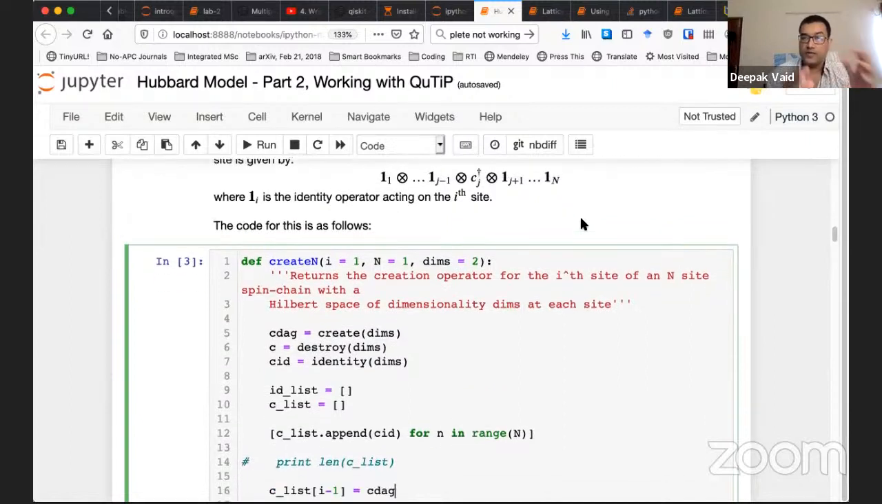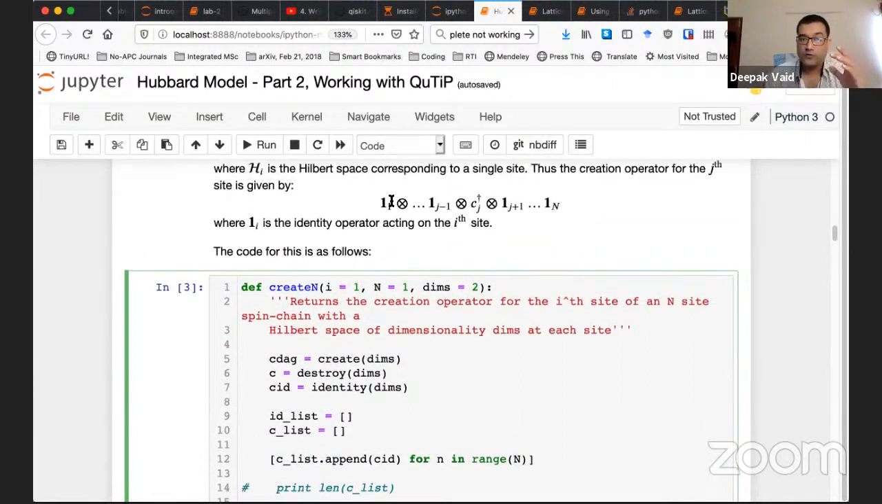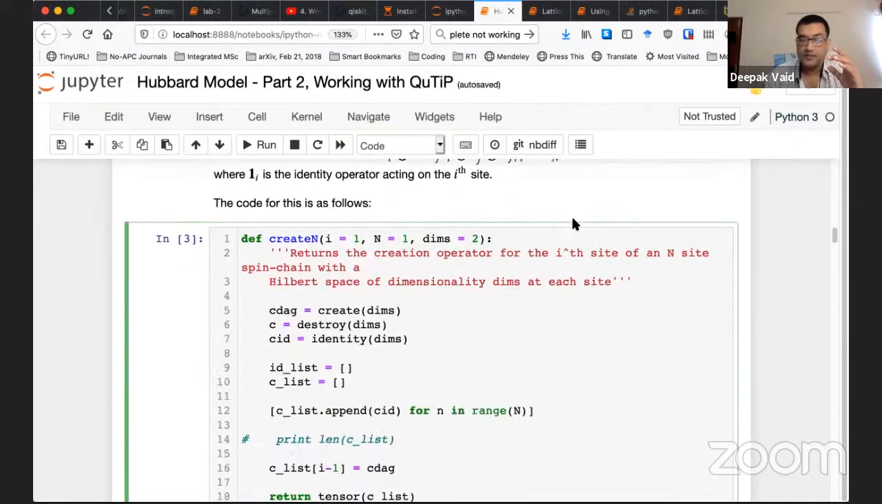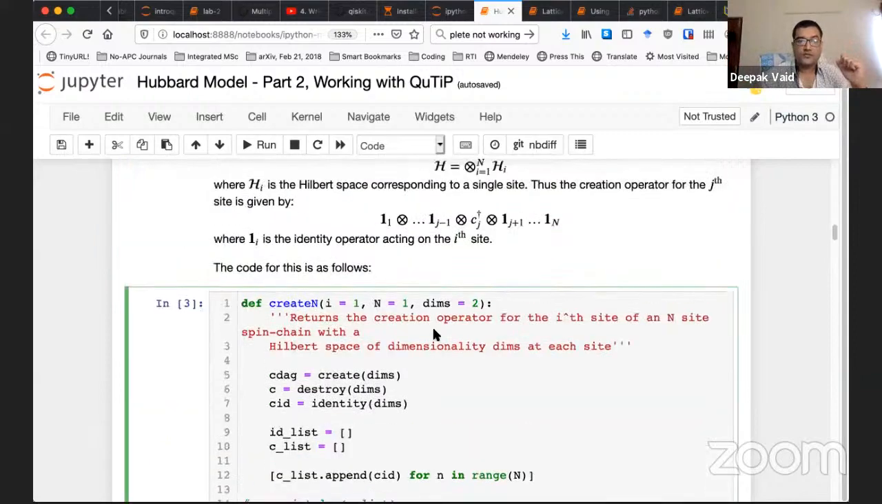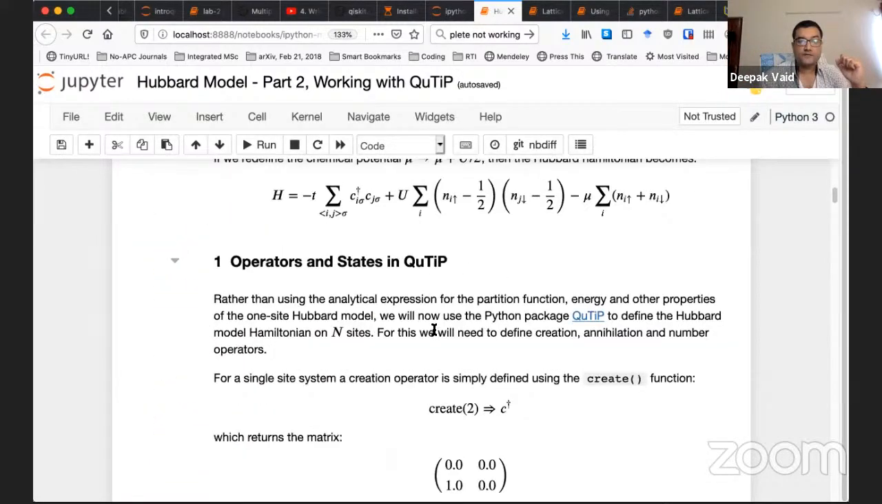And then what do I want to do? I want to take the tensor product of all of these operators. So I can use this command tensor CList. You can give this command a list of operators and it will just take the tensor product of all of the elements of the list.